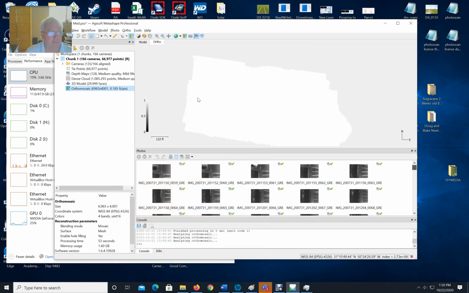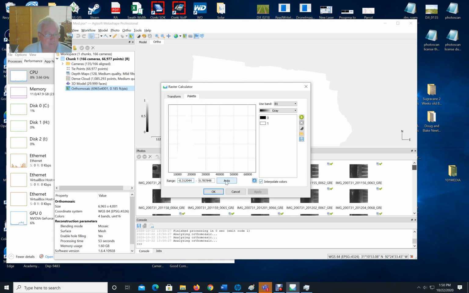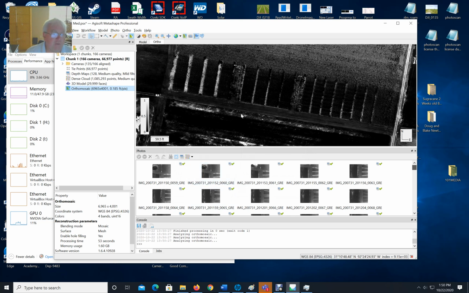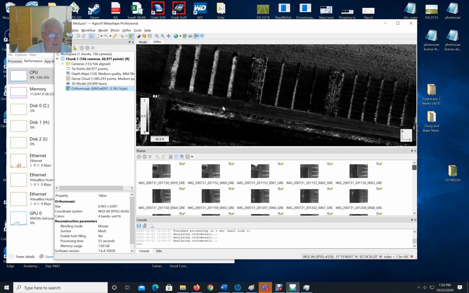Oop, still didn't come out. Hang on. Let's try the red. Palette, auto scale, there we go. Oh, sorry. Actually, I don't want grayscale. There we go. So now you've got an image that is just a red band.